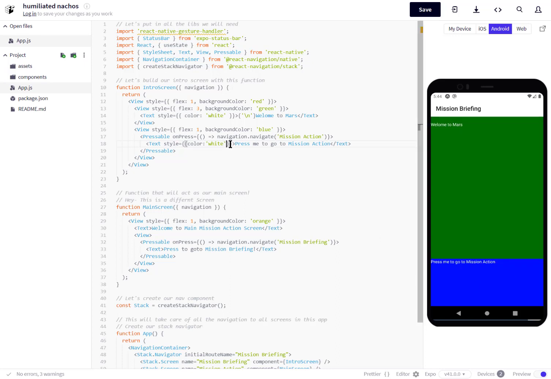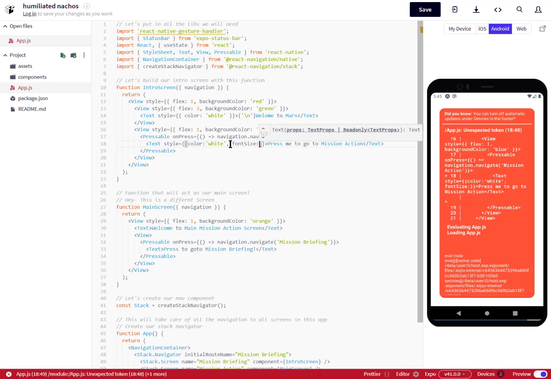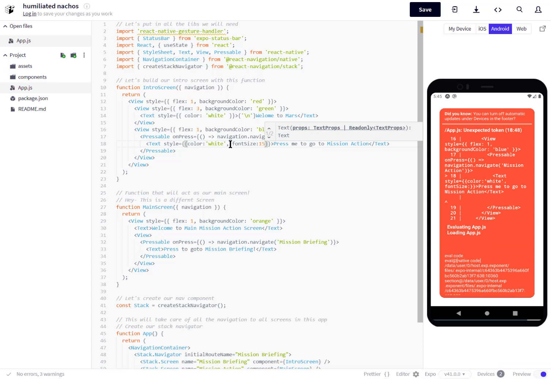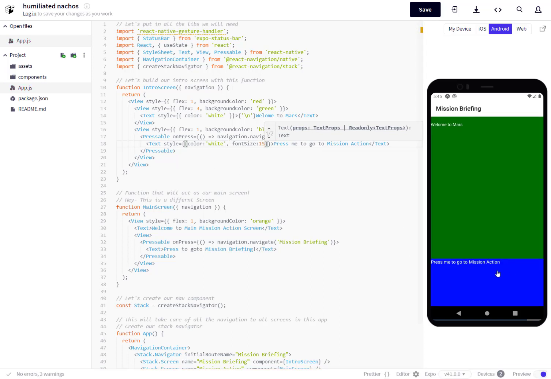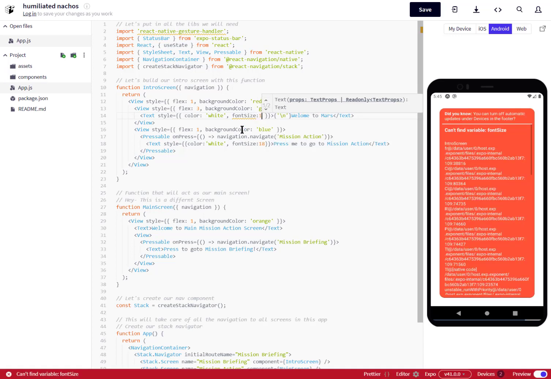We also can do font size. And I'm going to make the font size 15. Notice I don't need quotes around that, and it makes it a little bit bigger and easier to see. I can even go bigger to, say, 18. There we are. And let's do the same for this Welcome to Mars here up top. Okay, we got the color already white, but let's do the font size 18 also. There we go.